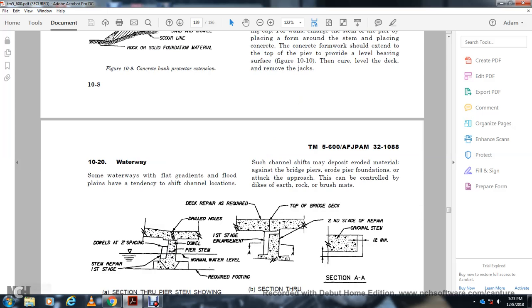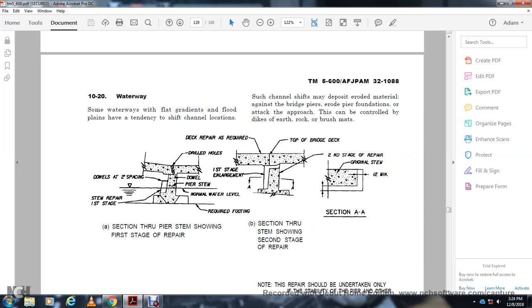Figure 10.20. Some of the waterways have flat gradients of the plane. Floodplains have a tendency to shift location. Some of the channels shift to maybe the top of the eroded material. Bridge piers and eroded pier foundations are attacked by the approach, and they can be controlled by dikes and earth and rock.